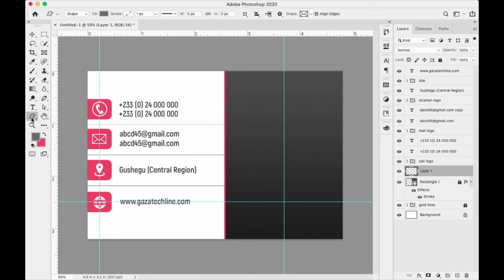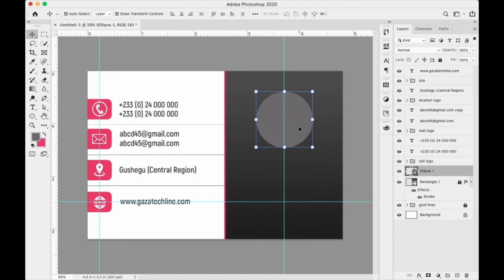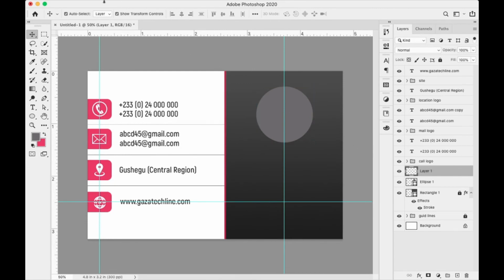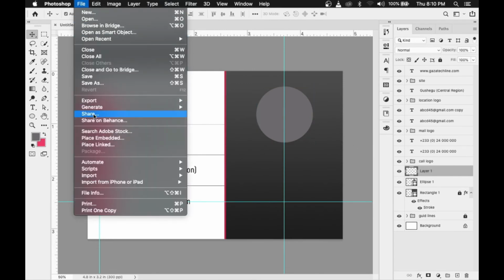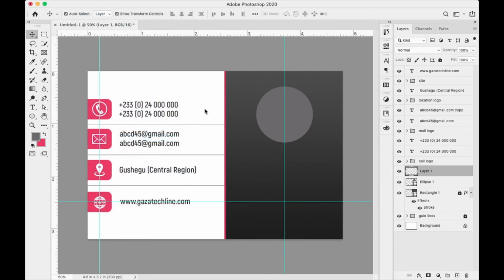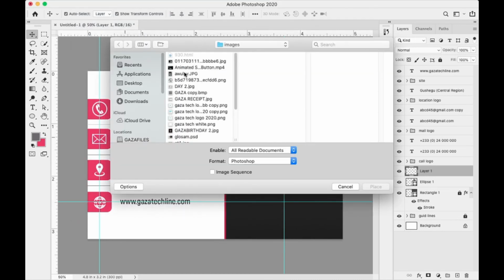Then I go for the ellipse tool and draw a perfect circle on top. Now V, I move to position this somewhere nicer. So I think here is okay. Then on top of this, I'll create a new layer. I go to File, Place Embedded. I'm going to import my picture.